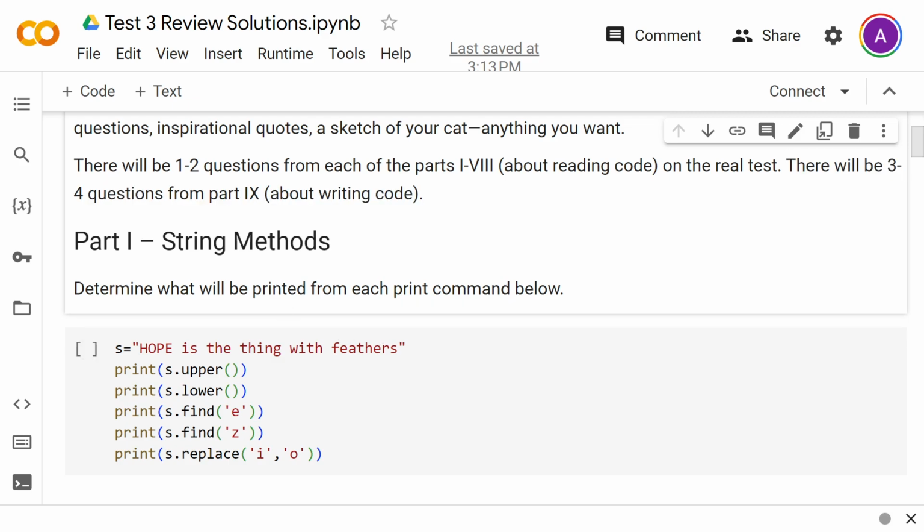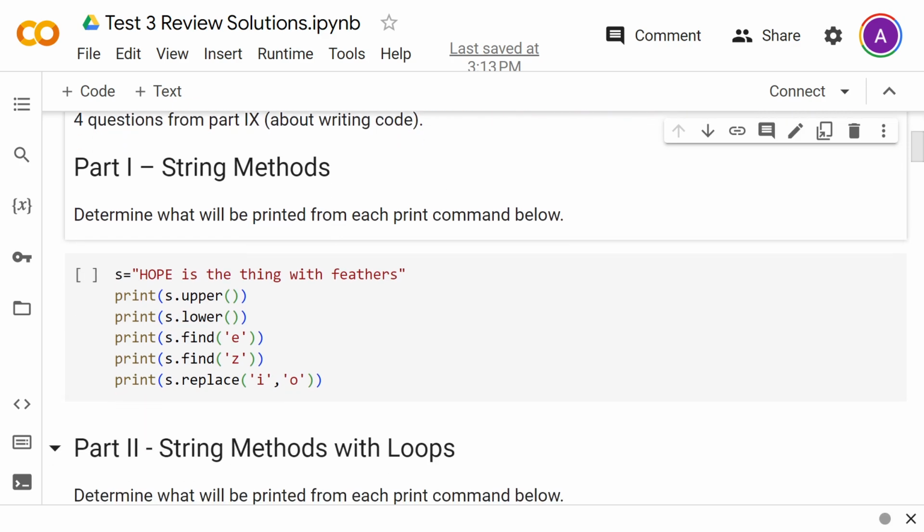All right, so part 1, string methods. So for all of these, I'm just going to ask you what will print out. I'm not going to ask you to do code tracing where you tell me what every value of the variables was during a loop. So I'll just ask you to tell me what will print from print commands.